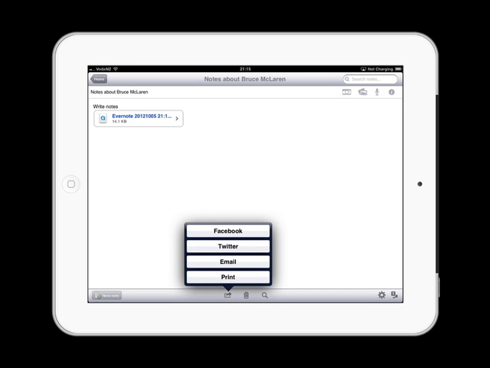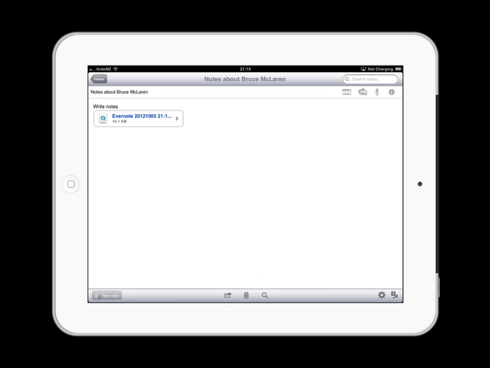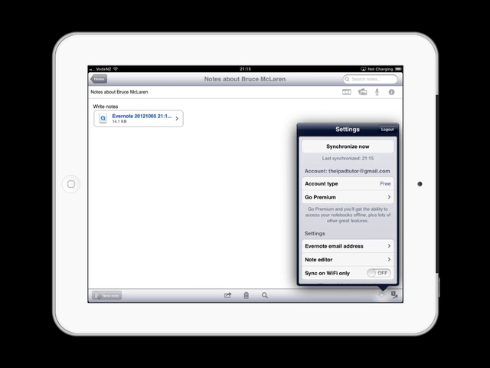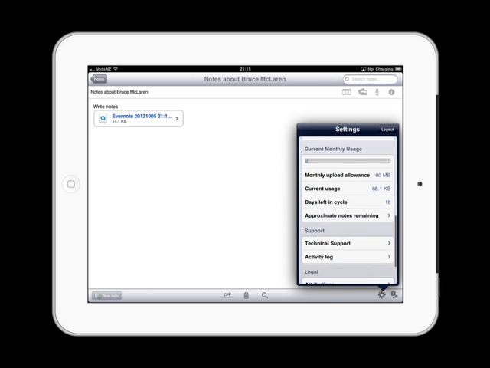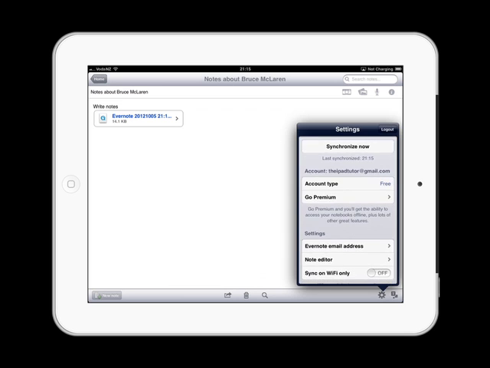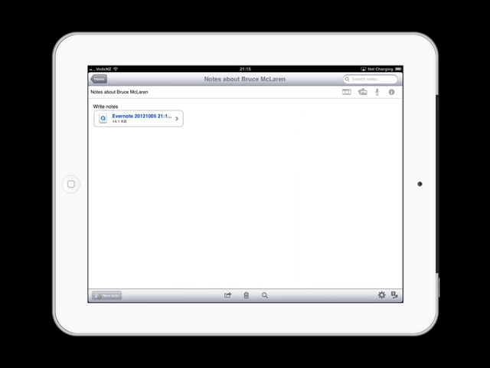I can tap on this button down the bottom and I can add that to my Facebook. I could tweet it, I could email it to somebody, or if I had a printer that was AirPrint, I could print that. If I didn't want the note any longer, I can put it in the trash. Here are my settings, so I could synchronize that now. So it's going to now synchronize that note to the server. There's my account information, my monthly usage, and tap there to carry on writing.